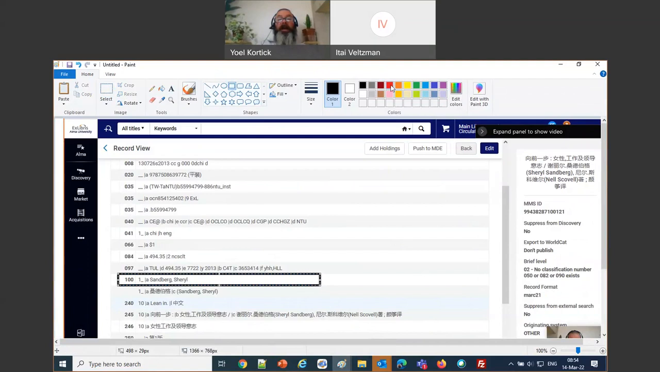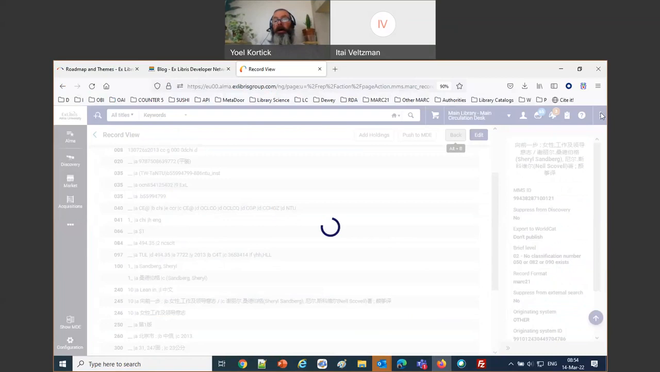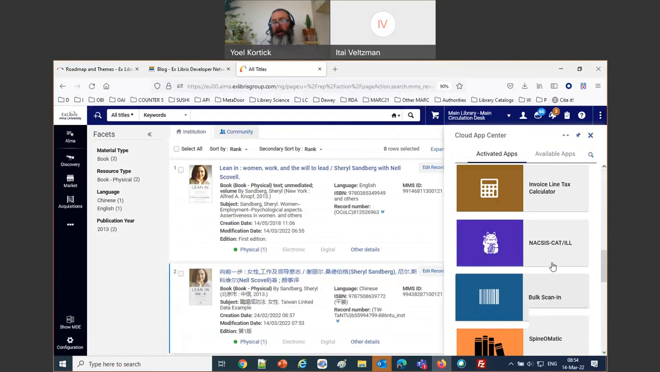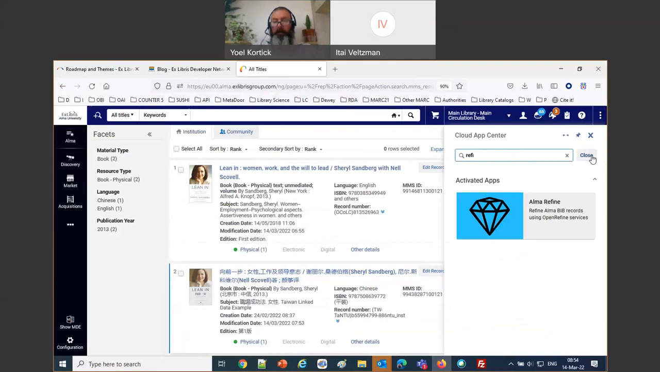Now, we've got a cloud app. I've already got the cloud app installed, going to my cloud app center. And here is the Alma Refine cloud app. Did I pass it? I could actually just do a search. That would be a lot easier. There we are. Okay, I'm going to open.